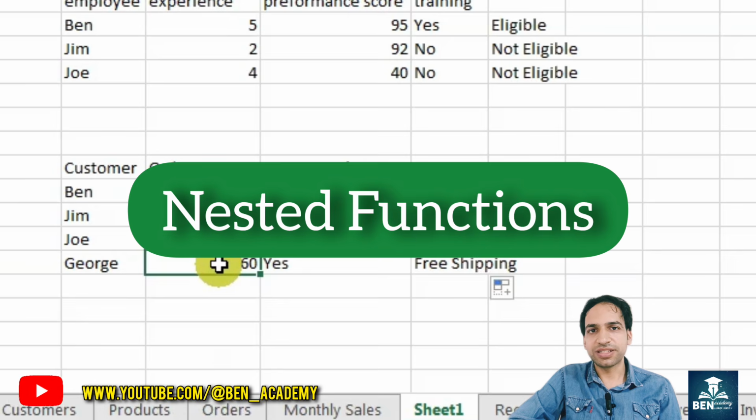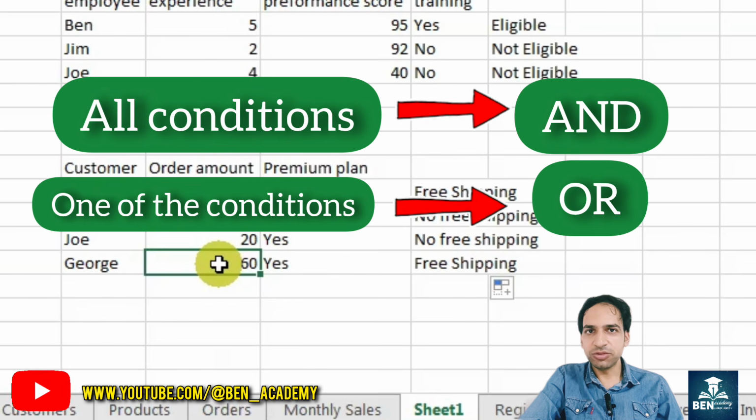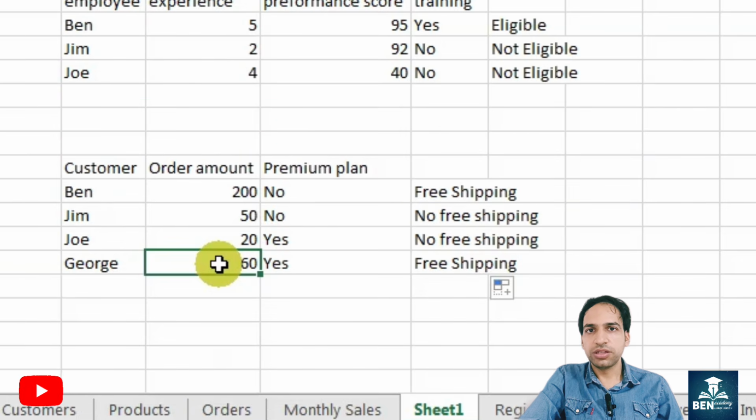This is called nested functions, and it allows us to create more complex decision-making rules. So whenever you are creating an Excel formula, ask yourself two simple questions. Do all conditions need to be satisfied? Use AND. If it's enough for one of the conditions to be satisfied, use OR. Then use IF when you want Excel to return a specific result based on the logic.